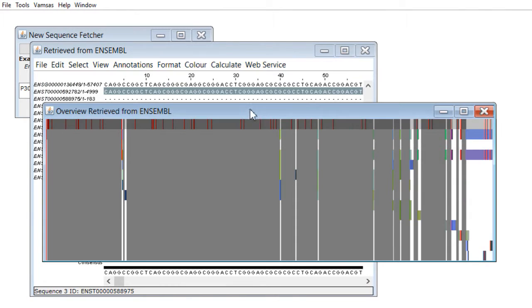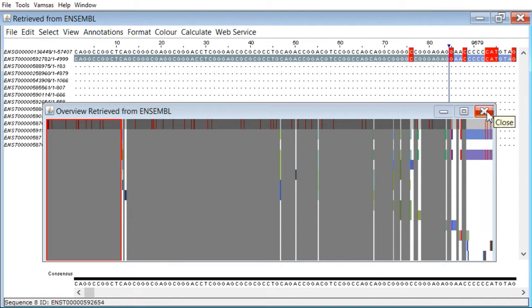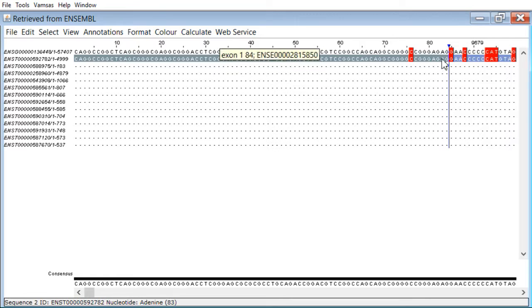Now let's make this window a bit bigger and close the overview window. This little blue bit there tells me that what it's done is it's hidden from the genomic sequence, the ENSG sequence, all the introns. It's just showing me the exonic sequences, the ones that appear in the transcripts. So this makes it actually a viable sequence to look at.